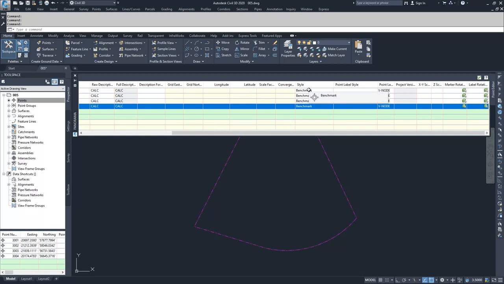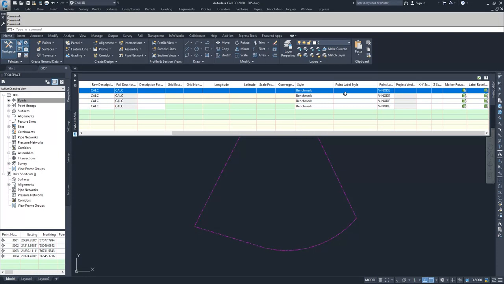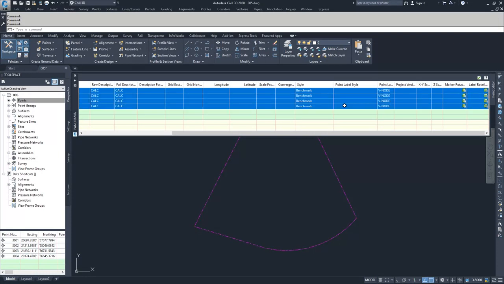Like I did on this, all the points are the same and they're going to have the same style and the same point label style. A faster way of doing this, instead of selecting every single one, is to select the first one and select the last one in a list of ones that you want to have the same label style or marker style, and continue to hold down the Shift button while you select any of the boxes.